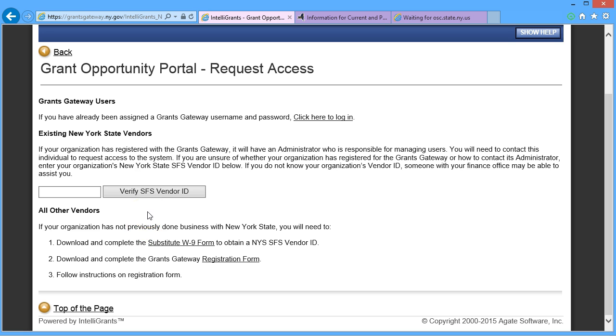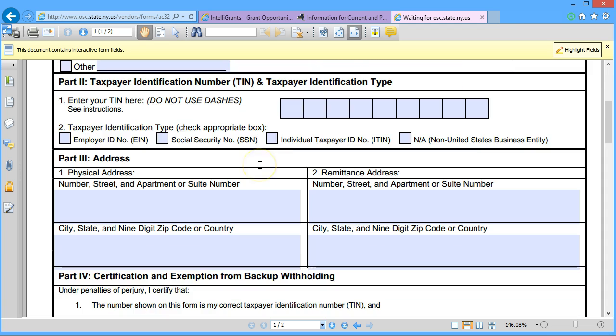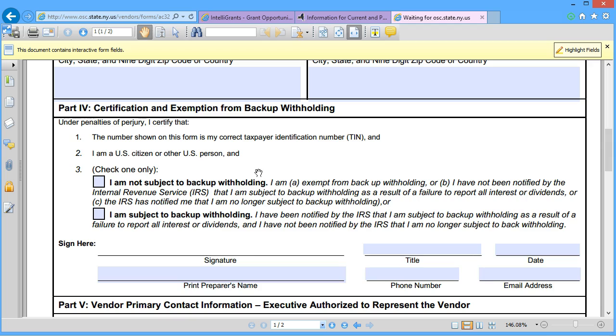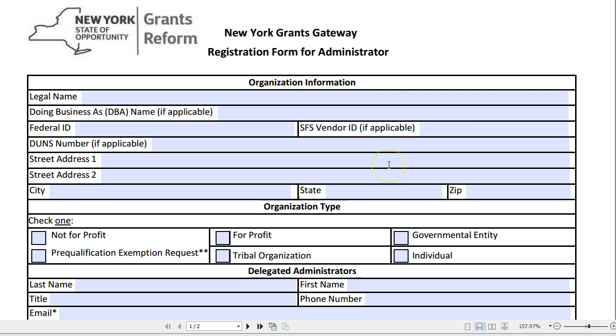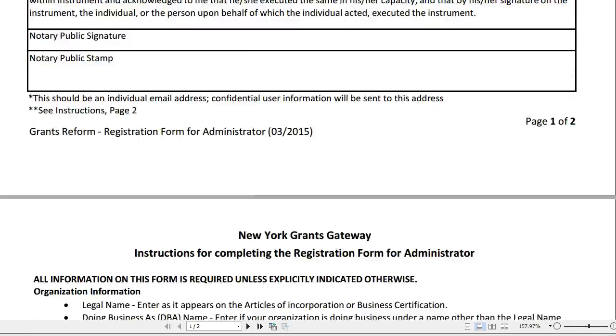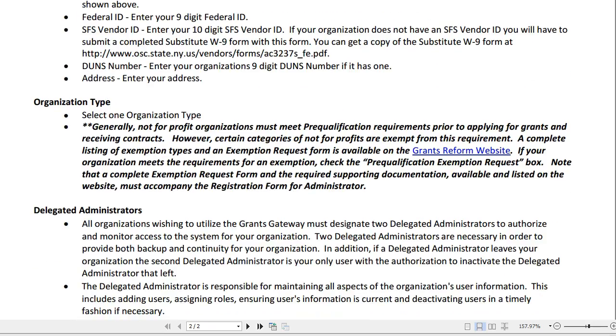If your organization does not yet have an SFS vendor ID, click on the Substitute W-9 form and fill this form out. Include this with your registration form. The registration form is a 2-page PDF, with the first page being the form information that you must fill out, and the second page listing the instructions.